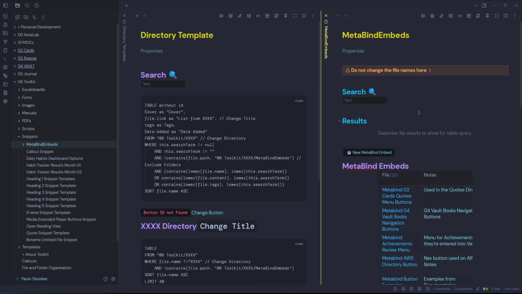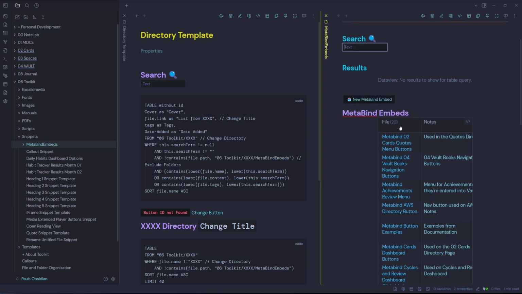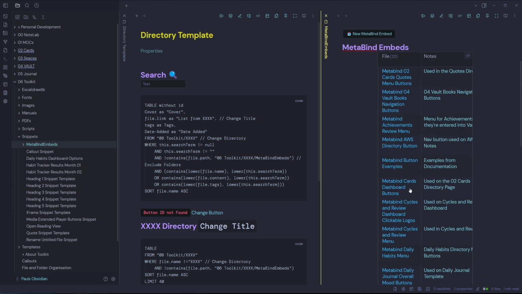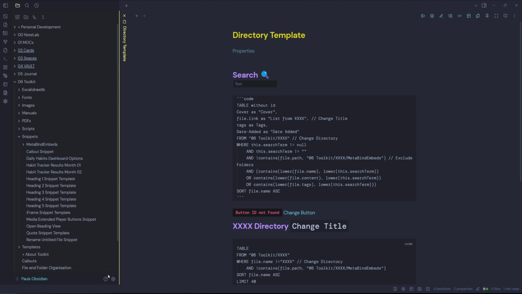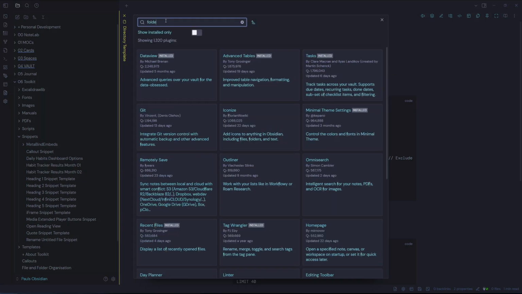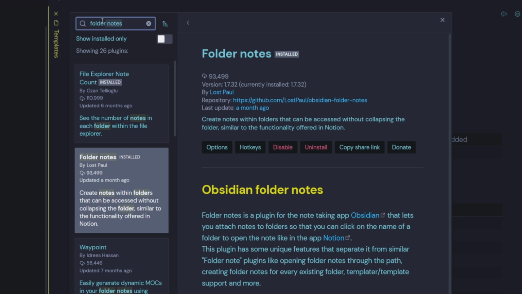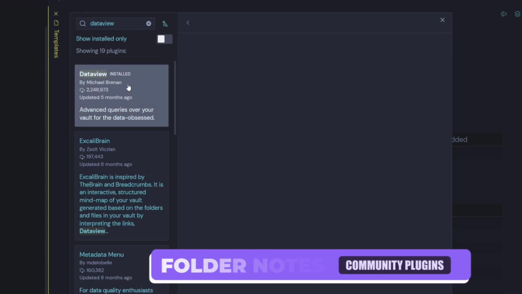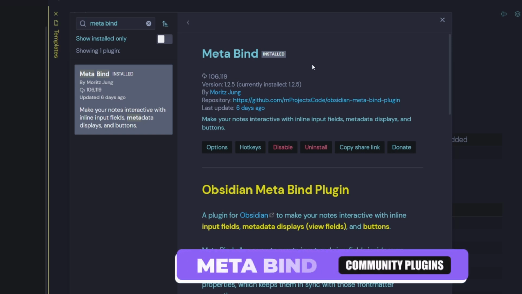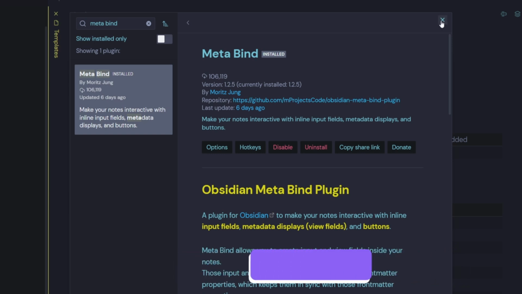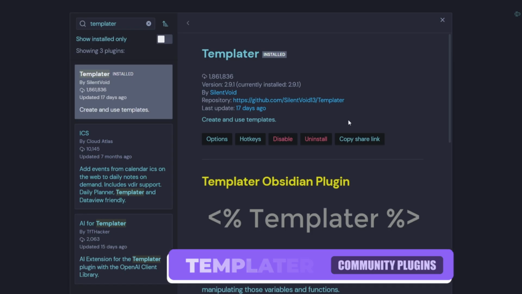If we open up the MetaBind embeds, I have my search, my new MetaBind embed button, followed by my DataView query, which shows all my MetaBind buttons. So that's what I want to do for my Snippets folder. So to do this, jump into Community Plugins. Ensure that you have the Folder Notes plugin installed. We're also going to need DataView and MetaBind in order to create our buttons. The next plugin is called Templater.